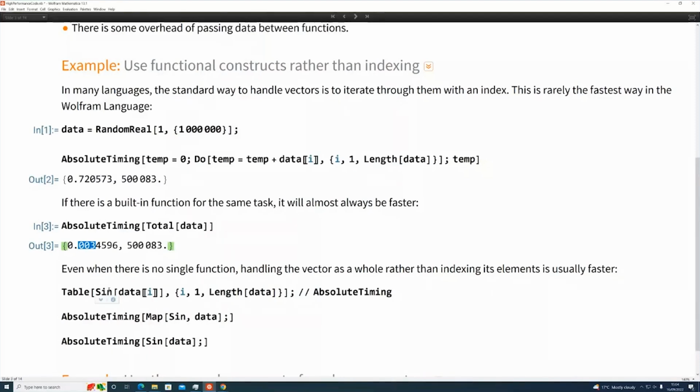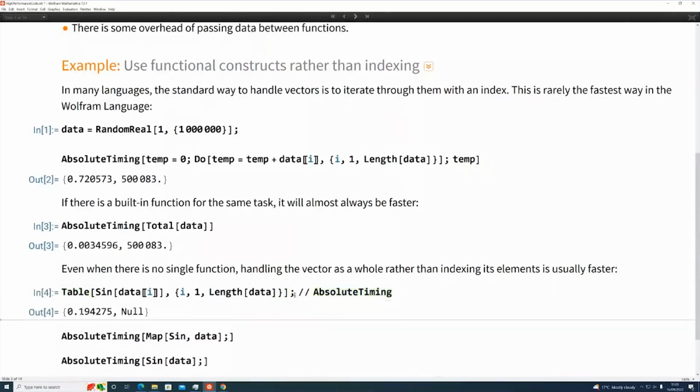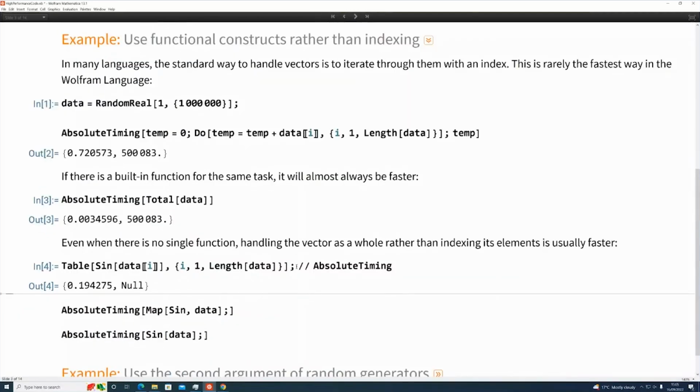So in the case, for example, of taking the sign of each element of a data, which is what I'm doing here, this would be your low-level kind of traditional language approach of make a new vector where the ith element of the vector is the ith element of the old data operated on by our function, and we count through the data one item at a time. And that takes nearly 0.2 of a second to do those million sign calculations.